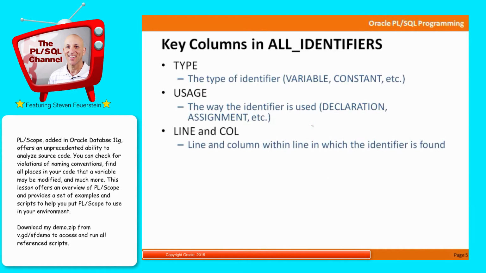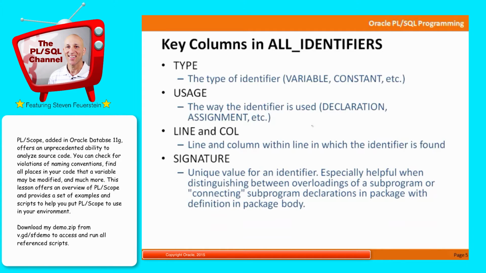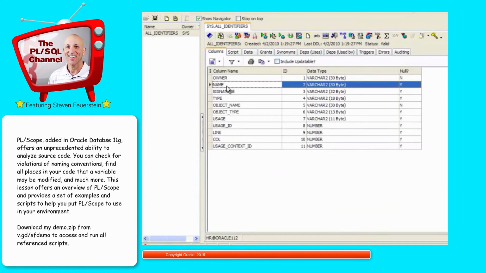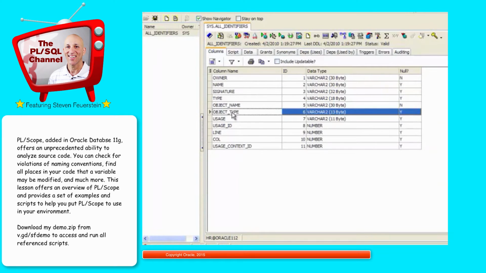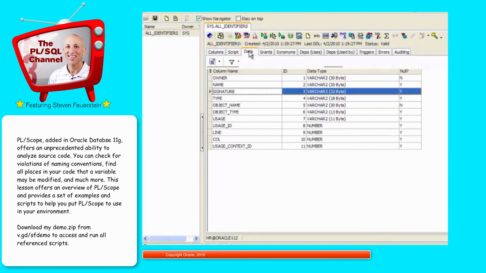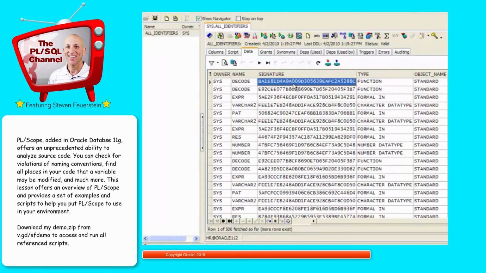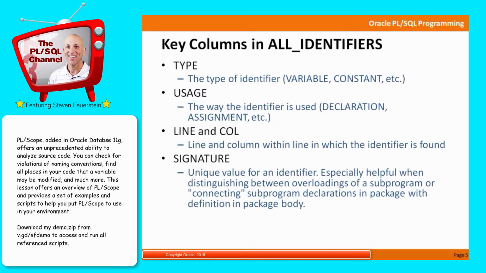The line and column give us information about where in the line of code that identifier is found. The signature is a unique key. Let's take a look. So we've got the owner and the name and the type and the object name, the actual identifier name and type, but the signature gives us a unique value that we can use, and as you can see, it's a generated value by Oracle. We can use the signature to make sure that we're looking at the correct identifiers. For example, I might have multiple programs with the same name, overloaded programs. How do I distinguish easily between these different overloadings? You don't do it by name. You would simply check or connect by the signature.